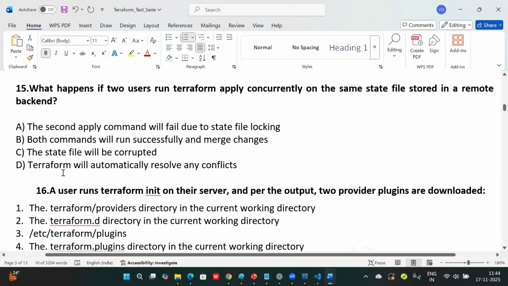Answer is C. Did I mention that DynamoDB or locking is configured on the backend? So understand the question. Two users work with the same state file backend, but I haven't confirmed anything here. There are chances the state file will be corrupted if you do not configure state locking or DynamoDB locking. If I mention DynamoDB locking or state locking in the question, definitely option A. Okay.